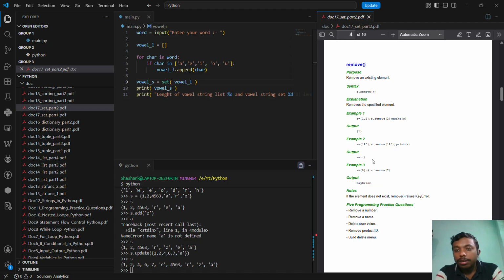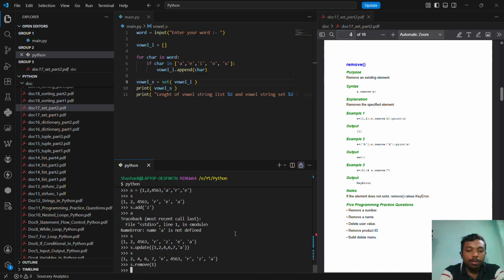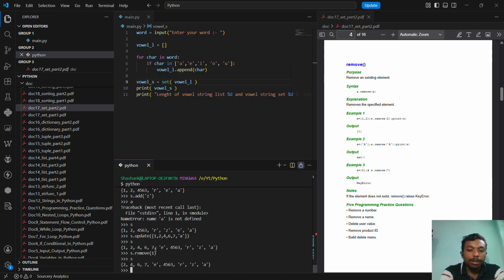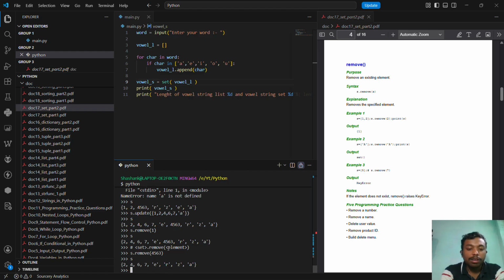And after this, we have remove. Let's say we want to remove any element. You can directly remove it: s dot remove 1. This will remove element 1. So it has syntax like set collection variable name, then remove, and then the element name, not index position. You should pass the element name. For example, here if I write s dot remove 4563, now if you check s, you can see that 4563 is removed from this. So in this way you can use it.